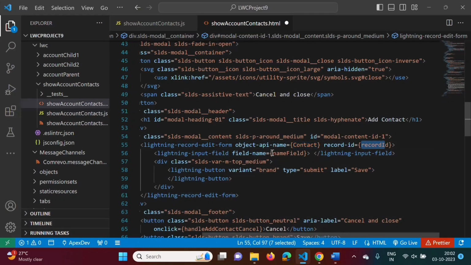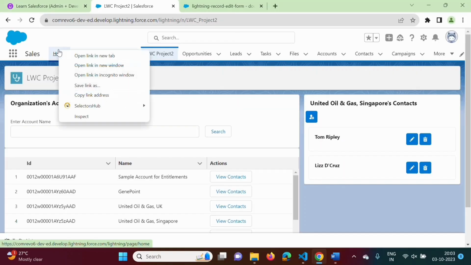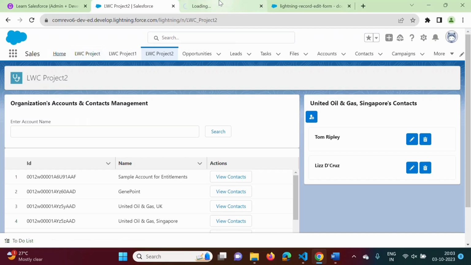Now see, field name. Here we'll mention Name. This is one input field, right? Now one more input field we will add. Here we'll mention AccountId. So what we'll do, we'll check the contact object.